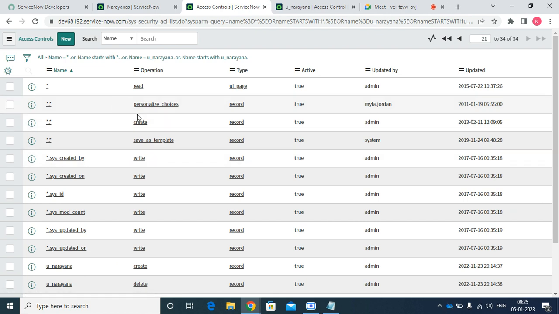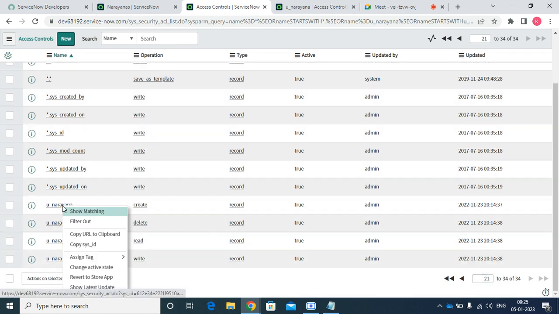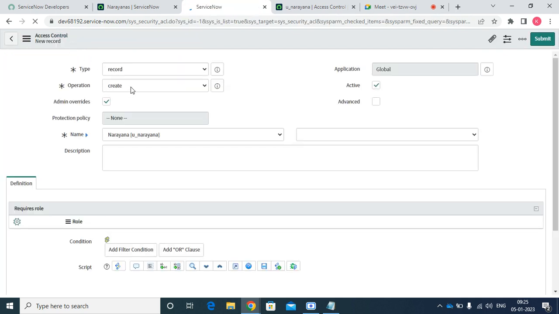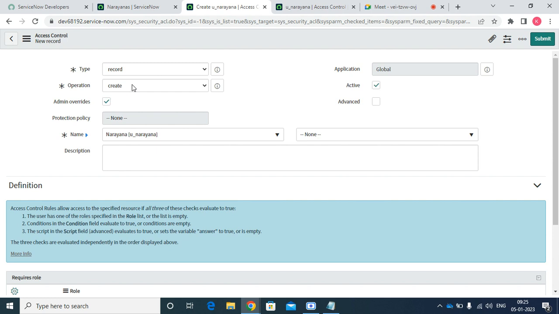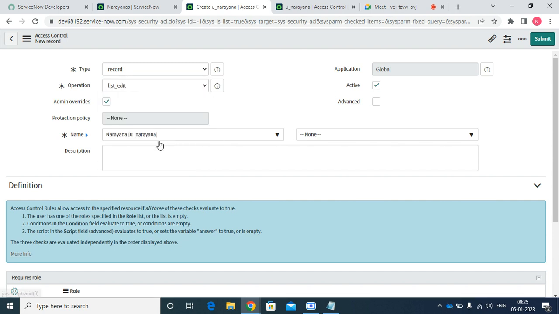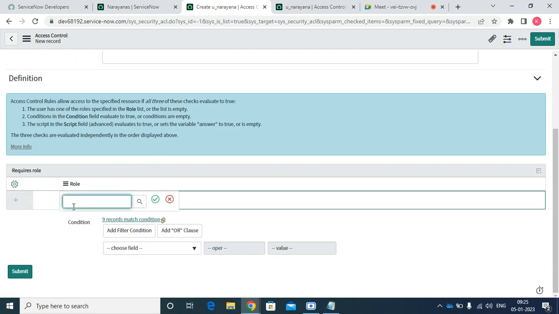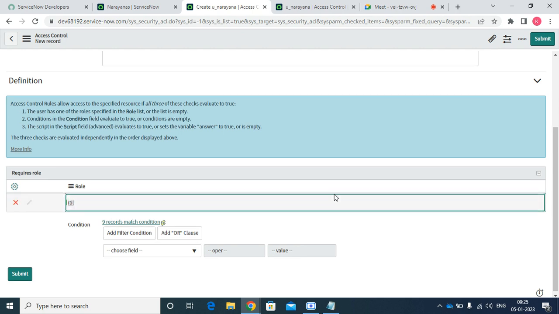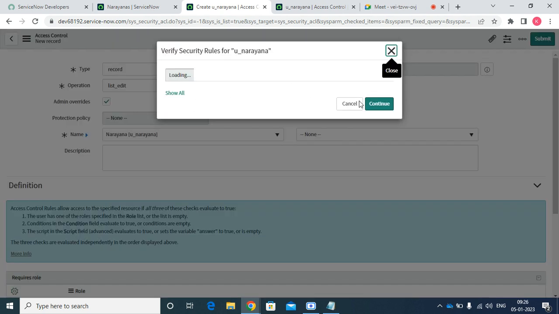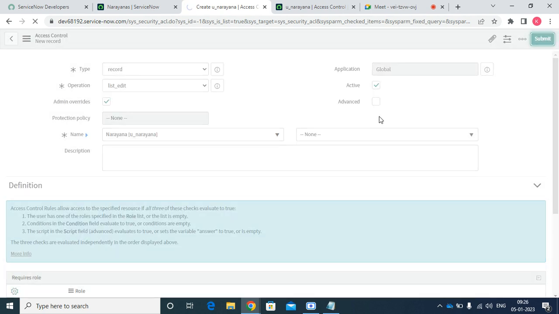So what we are going to do is, I'm just going to create a new one. The user should not modify in the list. Here there are a lot of operations: create, read, write, list edit, and table. If you want to restrict the user from the list edit, we can use the ITIL list underscore edit ACL. Now I'm just going to apply, save.